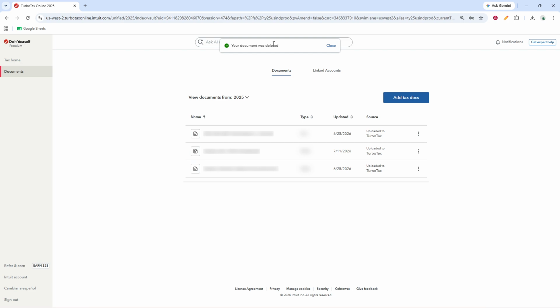If you uploaded the wrong tax document, or if you no longer need a file stored there, this is the path you will use each time inside the Documents section. The key part is making sure you are in the correct return, selecting the correct file, and confirming the deletion when TurboTax asks. The file is not removed until you approve that final confirmation prompt, so do not close the window until that step is complete.